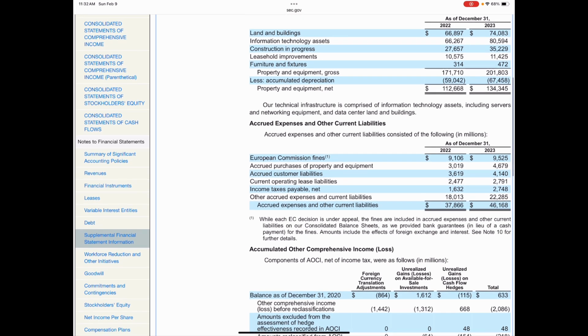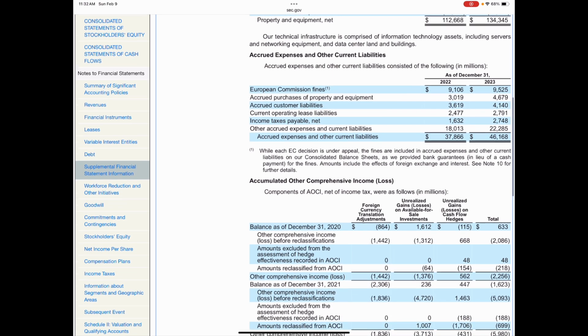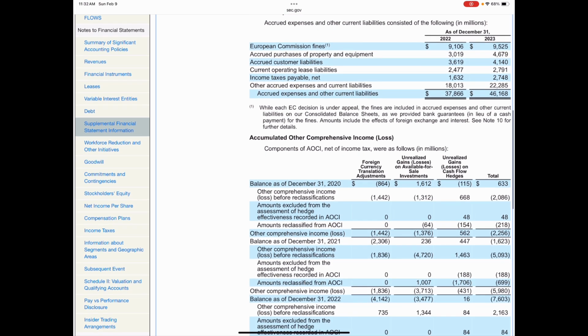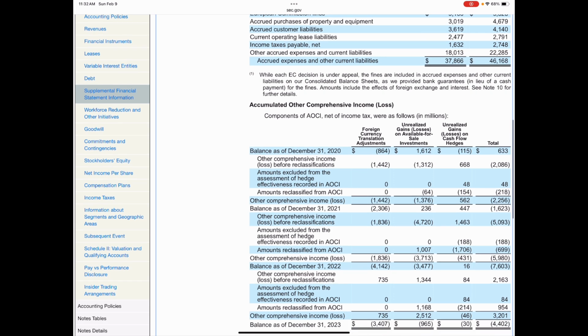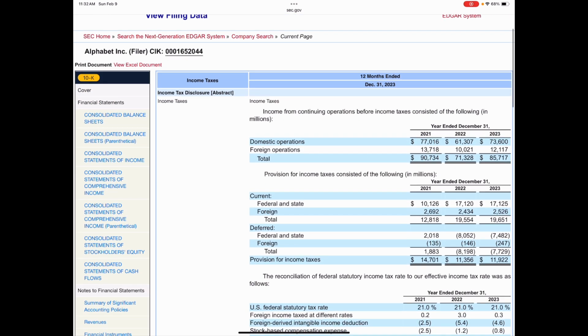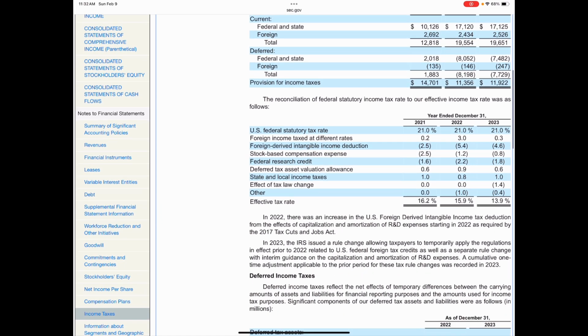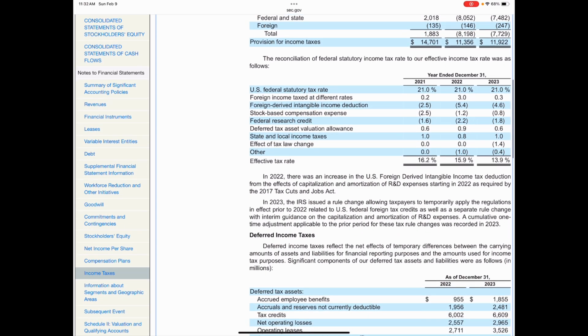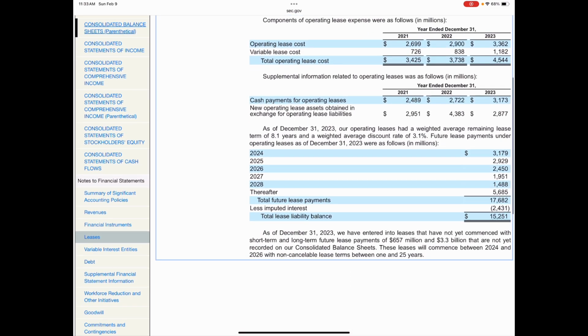Comparing with the balance sheet, you only have access to the PPE here. There are also detailed information regarding accrued expense, current liabilities, accumulated other comprehensive income. Income taxes, leases.